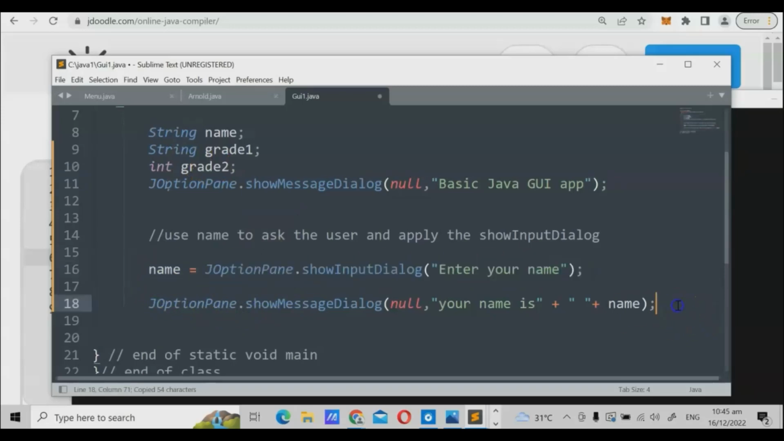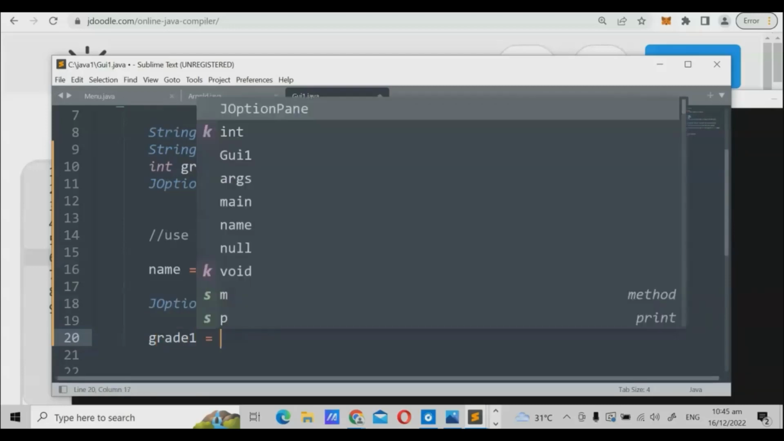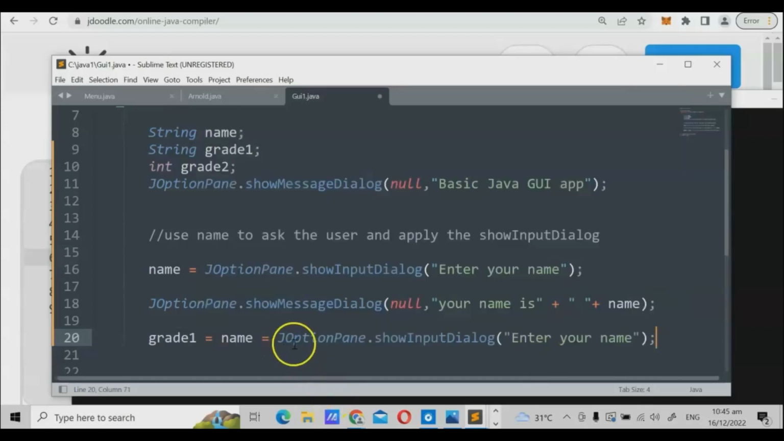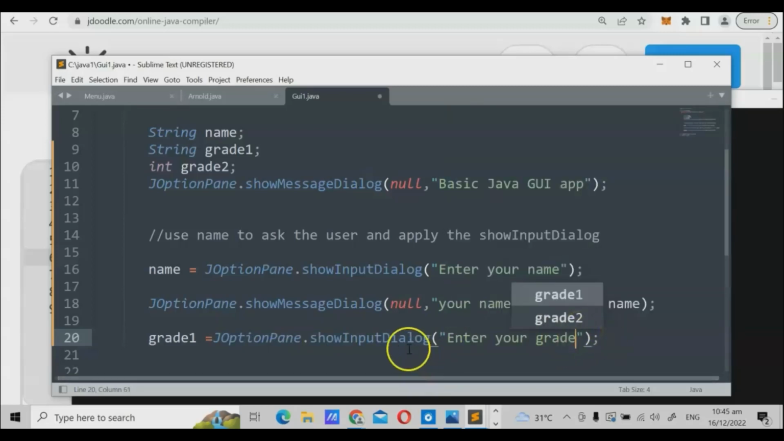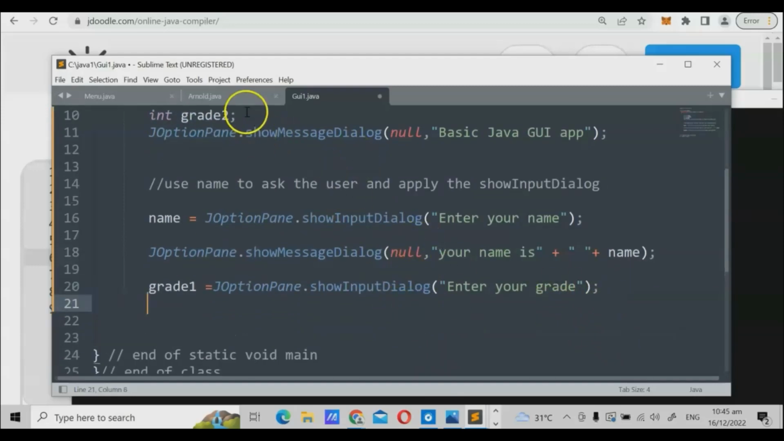And then next is we need to input the grade right here. So I'll type grade 1 right here, and then same, and then we type JOptionPane, okay, this is it. JOptionPane, enter your grade. All right, that's it. It's very easy. Now we have here the grade, and of course, what will happen is we need to parse this grade. So the grade is grade 2.